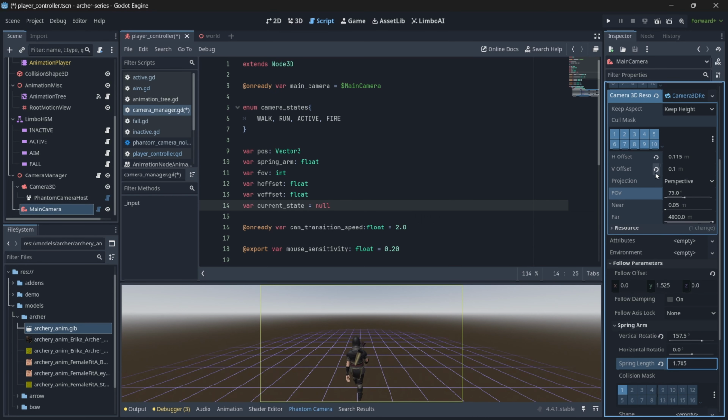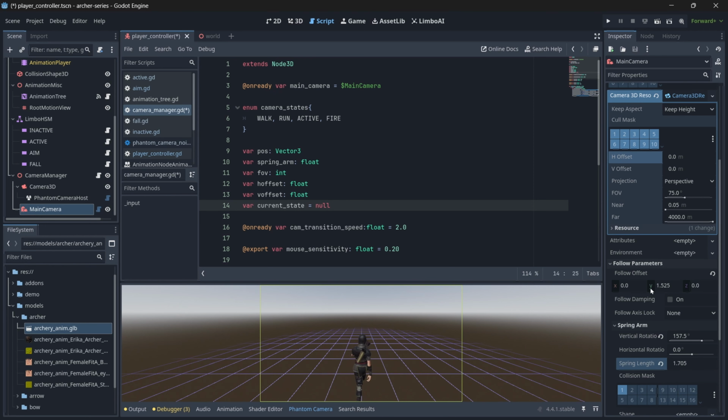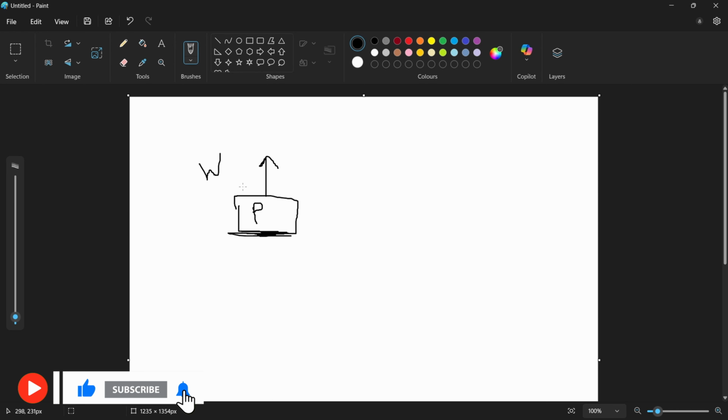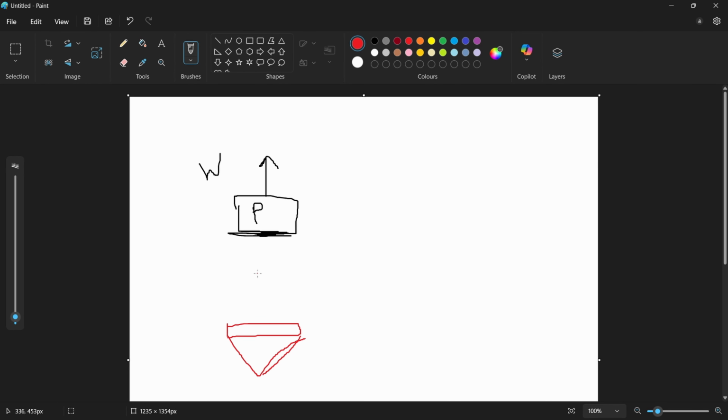So let me just clarify the difference between the HV offset and this follow offset. Let me open up my paint. So here let's imagine that this is our player and this is the forward direction that he's facing. So this will be the back of our player. Now let's say that currently our player is in walk state. At that time we want our camera to be at the back side of the player, somewhere over here. And now this will be the origin of our camera, and this is all the stuff that our camera can see.